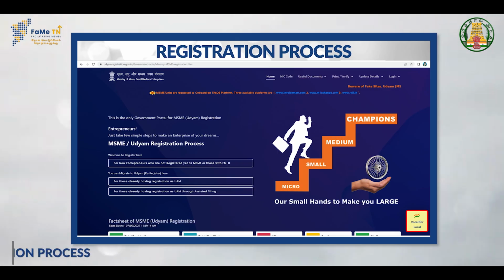The registration process is very simple, and it is a 5-minute registration process, and I will take you through the registration steps one by one.